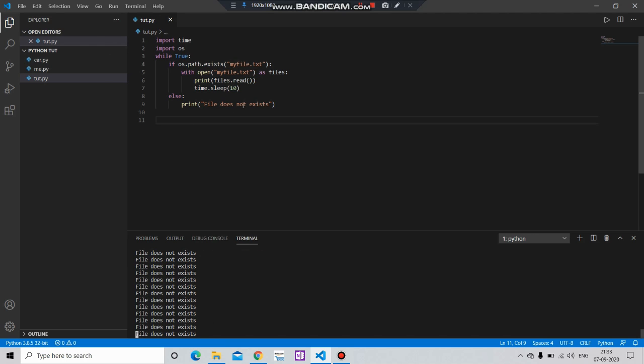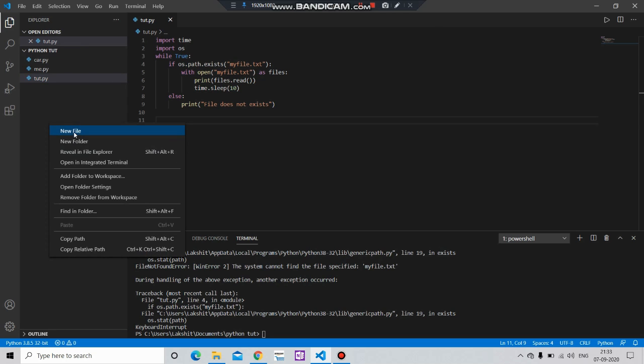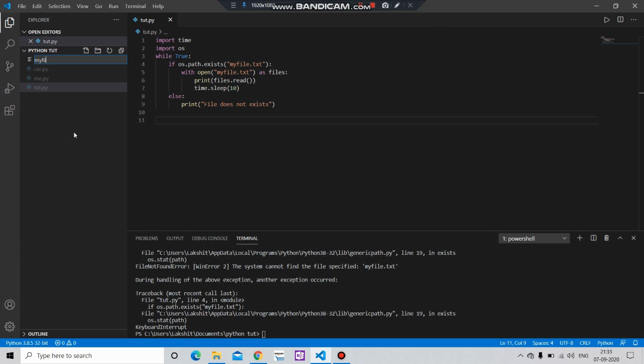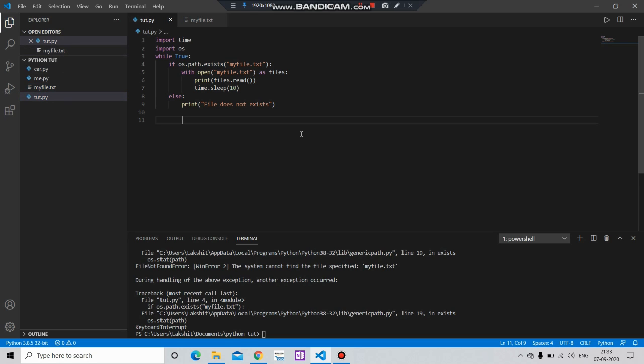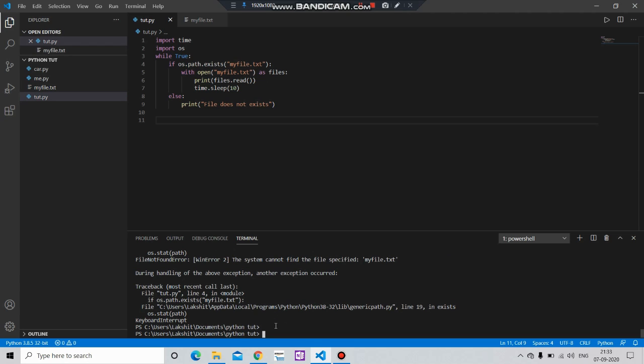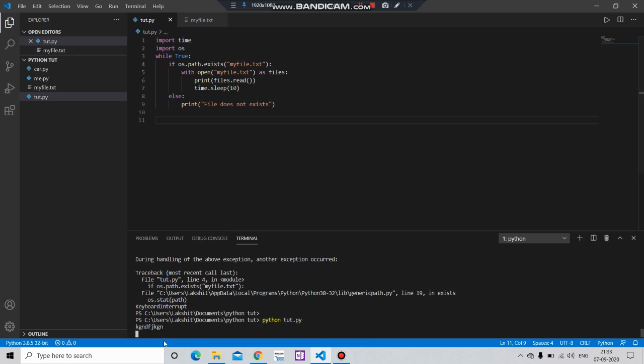You can see that. And if I again create it, let me show you one more time. myfile.txt, and write something here and save it, and again run it. You can see it has printed the text.